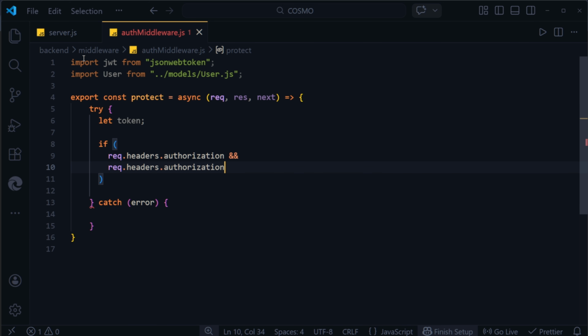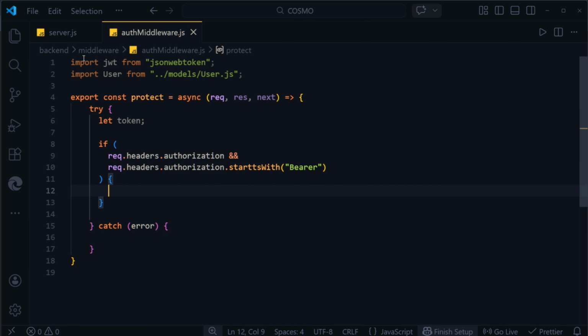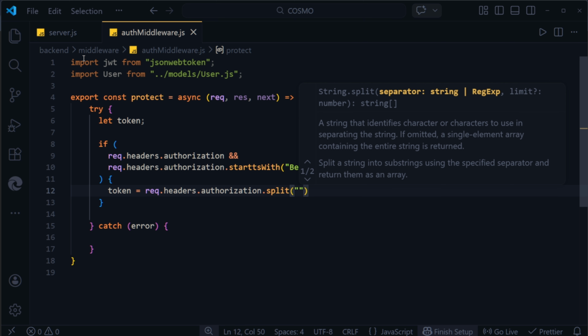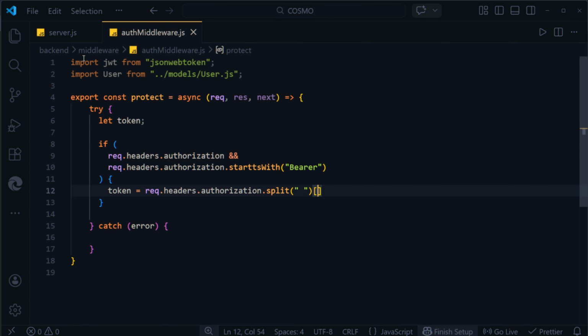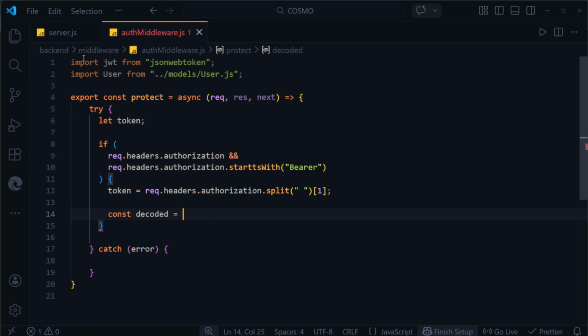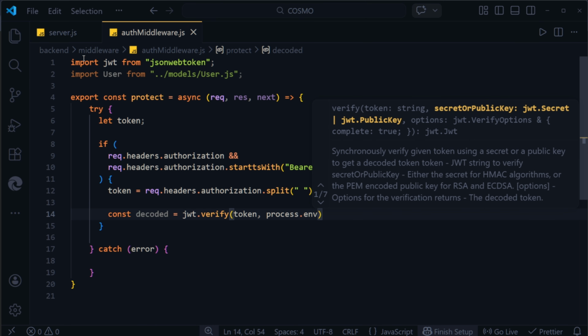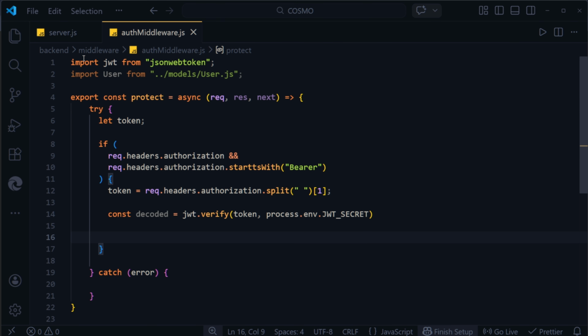request.headers.authorization.startsWith("Bearer") is true, then set token equal to request.headers.authorization.split(" ")[1]. Below that, define const decoded equals jwt.verify(token, process.env.JWT_SECRET). This value comes from the env file.